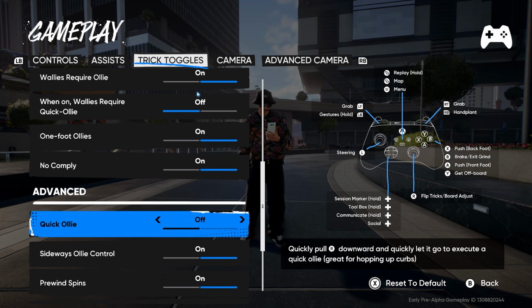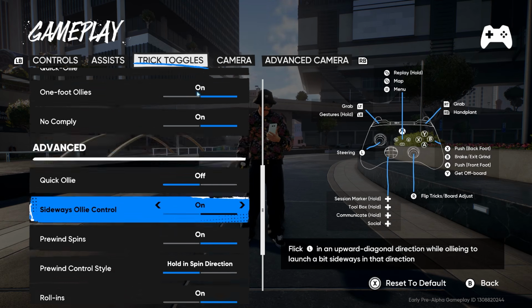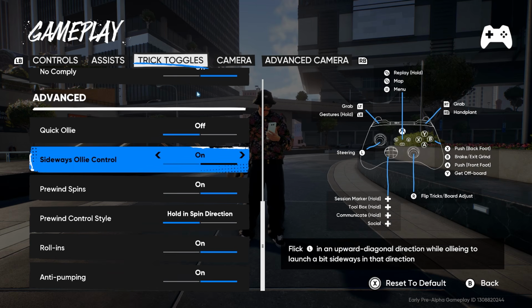I have quick ollies off because they're not very consistent, and when you tap down it doesn't ollie on command, it'll bug out sometimes. This is a big one to have on: sideways ollie control, because it's essentially the pull down method from Skate 3. You can hold a direction and your skater will go that direction with your left stick.